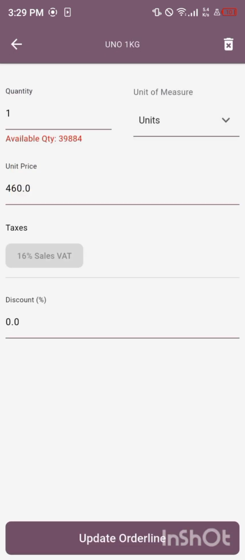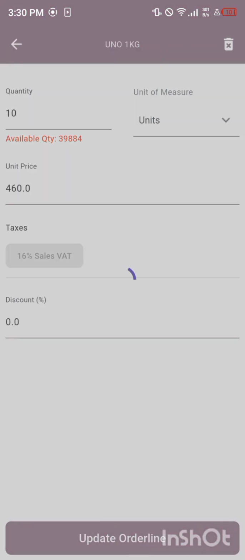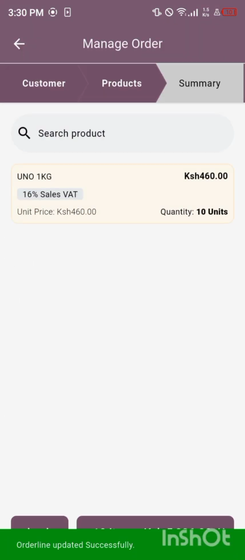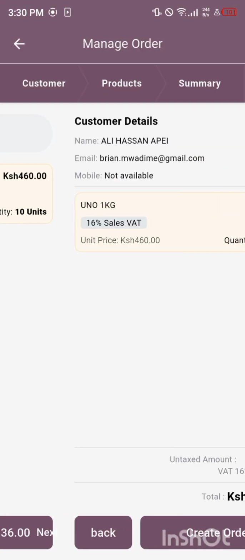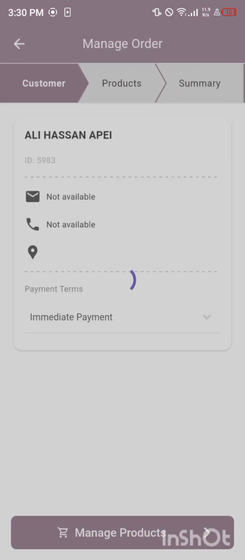We'll go ahead and change the quantity by clicking on the product and affecting the quantity, and then I'll click on update order line, come back to my sale order and go ahead and click on next and create that order. So that order is sent as a quotation to the backend, awaiting approval.